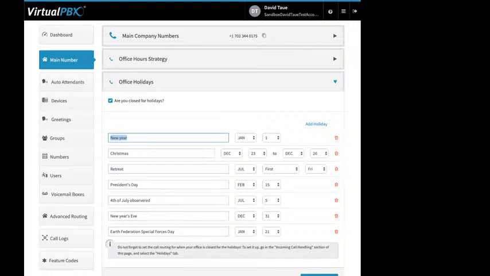Lastly, we have the advanced option, which I have here under the retreat. So you give it a name, you choose the month, and then in this middle pull down, you have first through fifth as well as last, and then the day of the week. Right, so in this case, I'm saying the first Friday in July, we're on company picnic day. And then you would click on Save Changes.